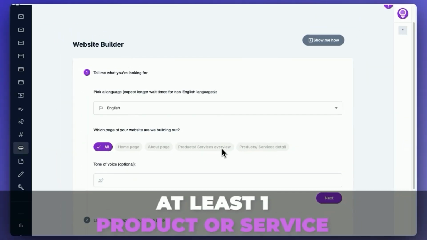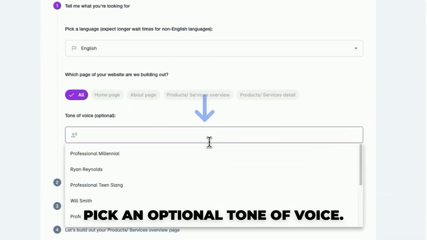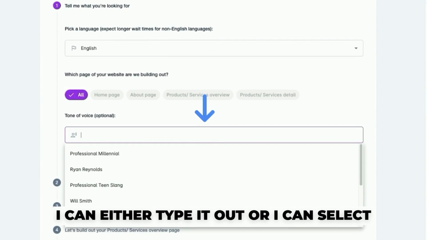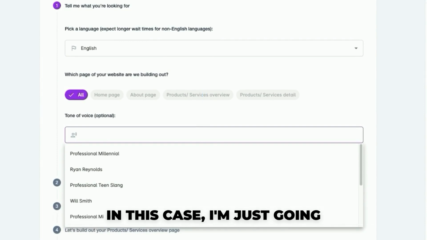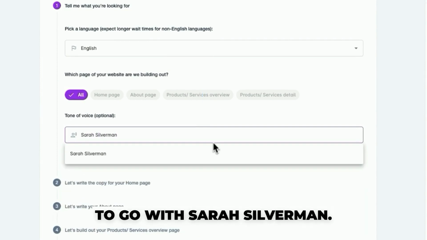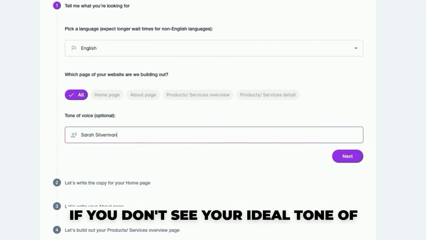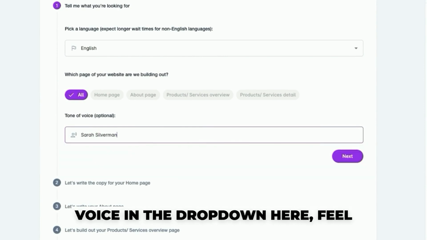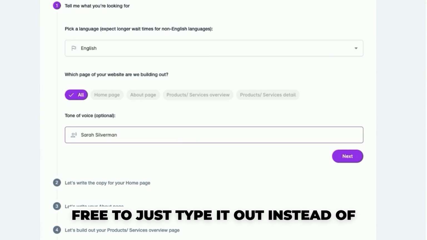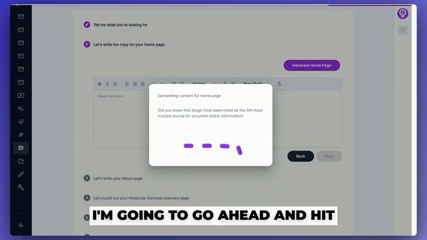Once you have those, you can pick an optional tone of voice. I can either type it out or I can select one of the pre-saved ones in the app. In this case, I'm just going to go with Sarah Silverman. If you don't see your ideal tone of voice in the drop down here, feel free to just type it out instead of going with one of the built-in ones. I'm going to go ahead and hit next.